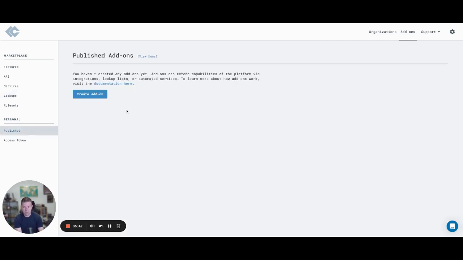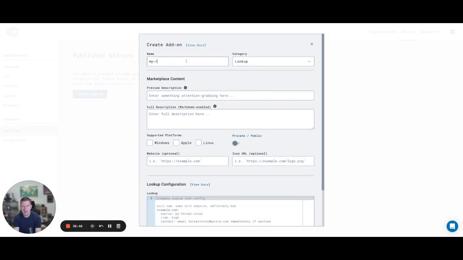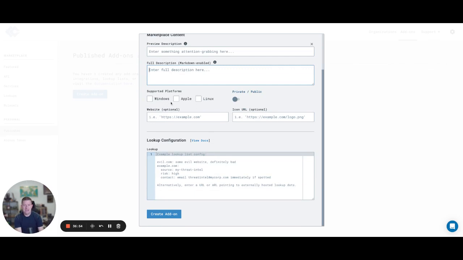You can create a private lookup that allows you to say "my ransomware IPs," and I can add a description in. I can add a preview description and a full description. I can specify the different types of platforms that I want applicable, specify a website if I want to, and then I can configure the data that's inside of it if I want.